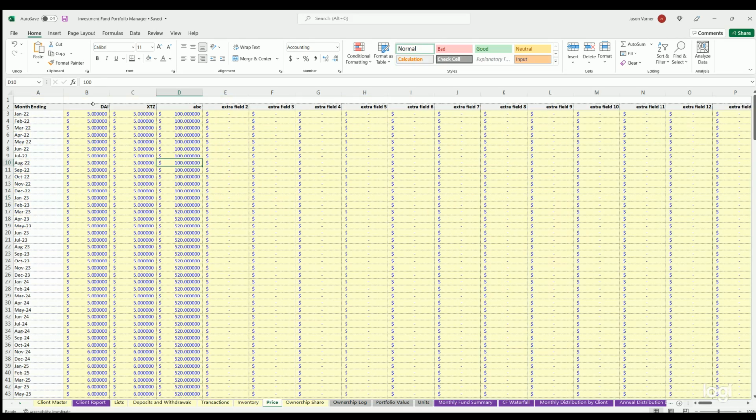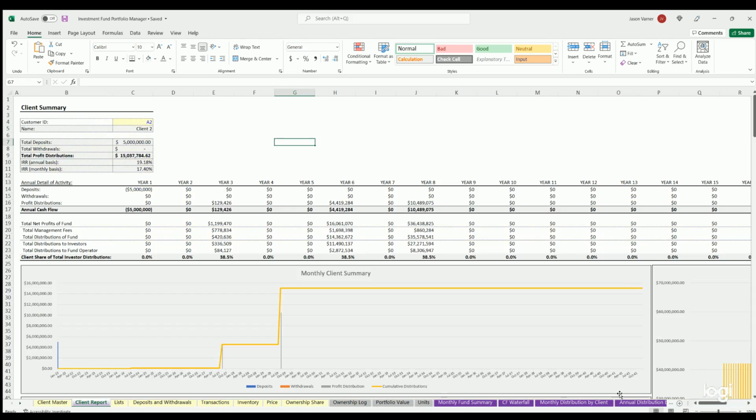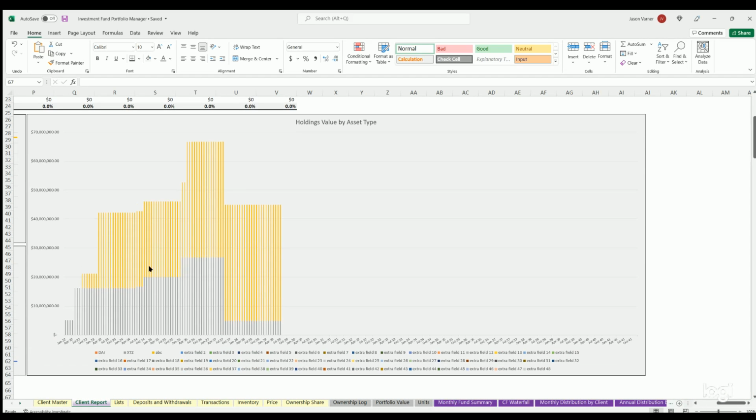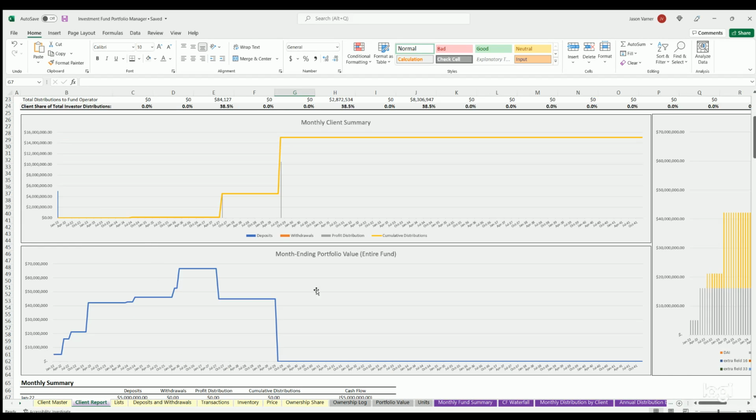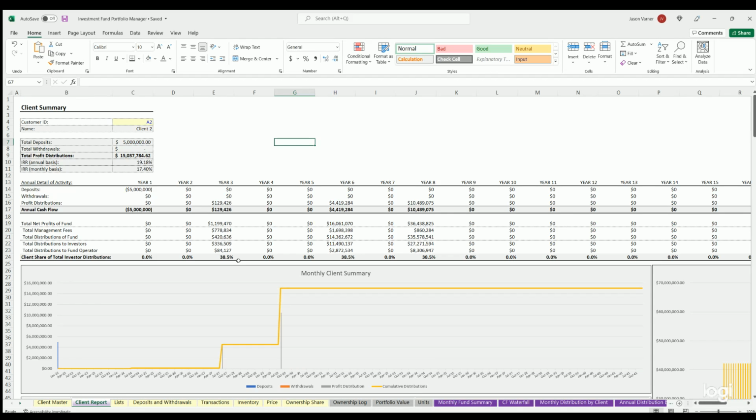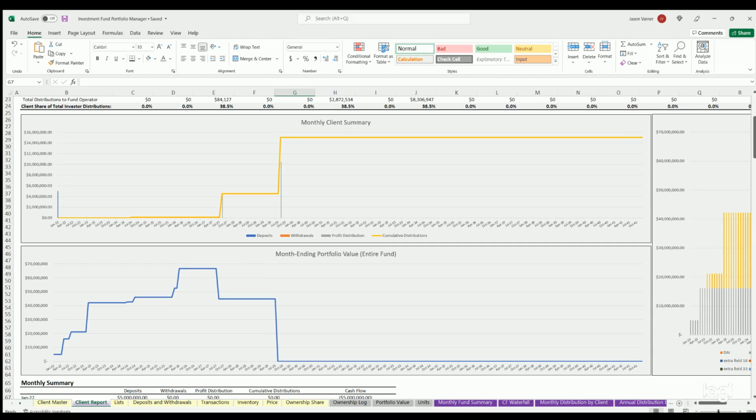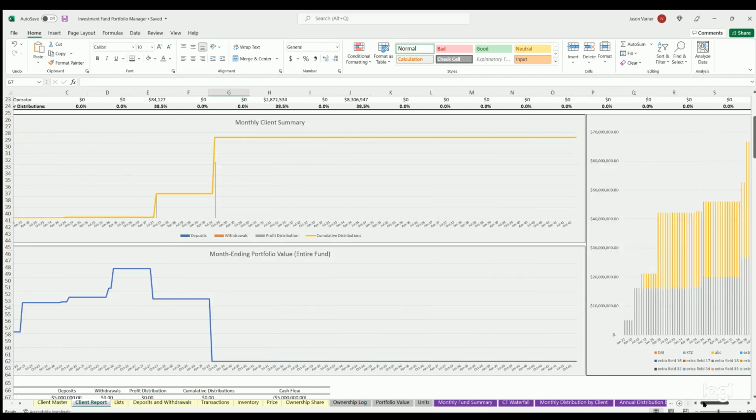The reason I wanted to have this here is so a user could come in and see what the holdings value of what you've been doing looks like. So it'll reference the total units owned at the end of each month times whatever ending price, and that's how we are calculating that chart on the client report over here. This one, also this one here.